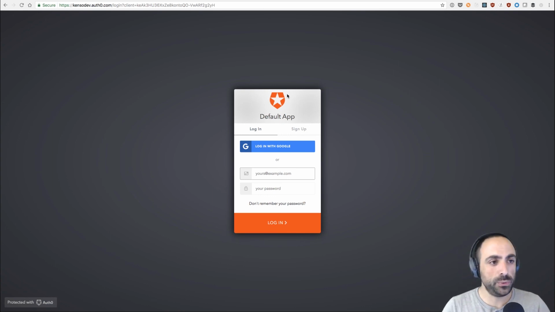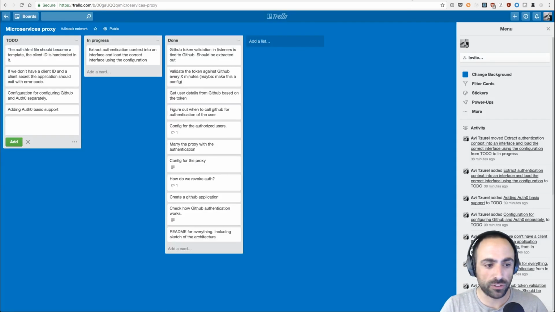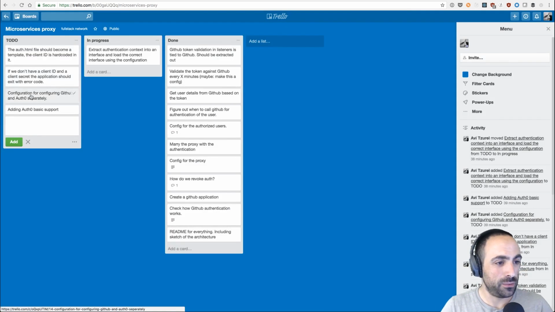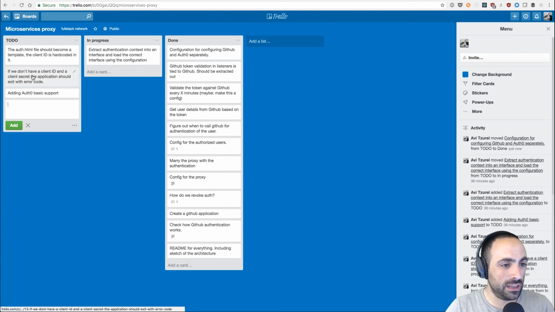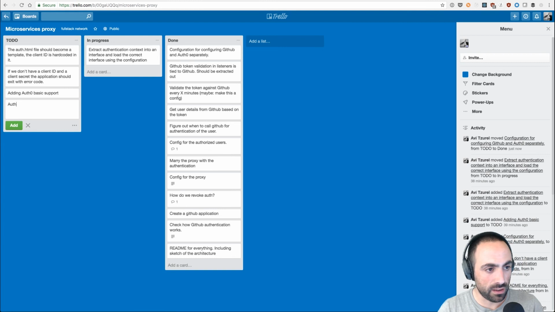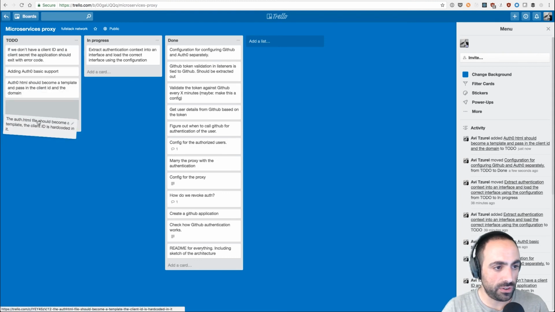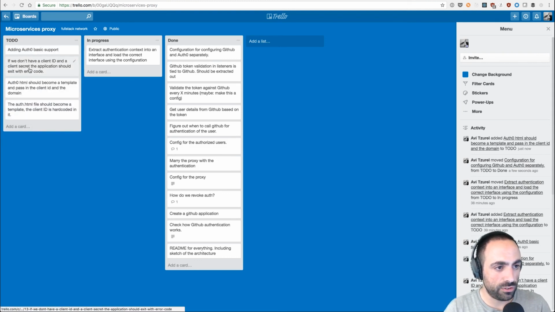So what did we do so far? So we typed a lot and we talked a lot, but not a lot changed. So this is done actually. And if we don't have a client ID, Auth0 should become a template. This is not done. And then Auth0 HTML should become a template and pass in the client ID and the domain. So this is here and this is here. This should go here. This should go here. If you don't have a client ID, should go here.